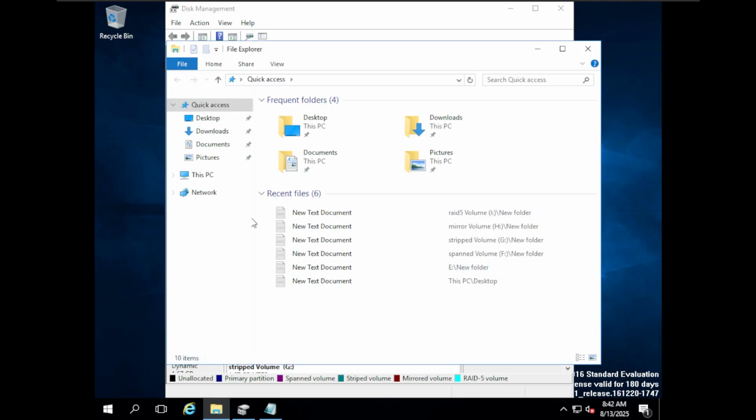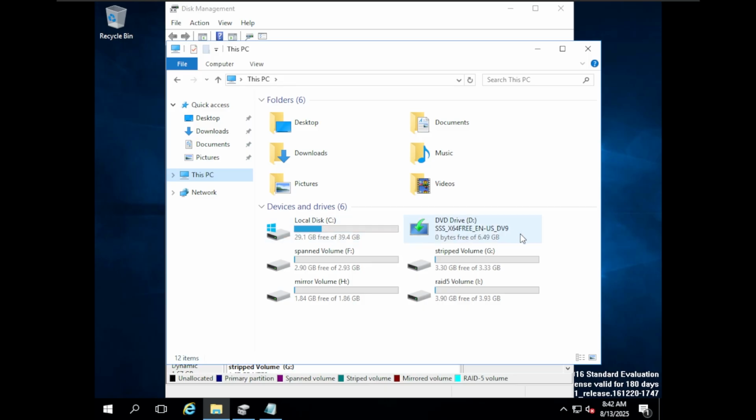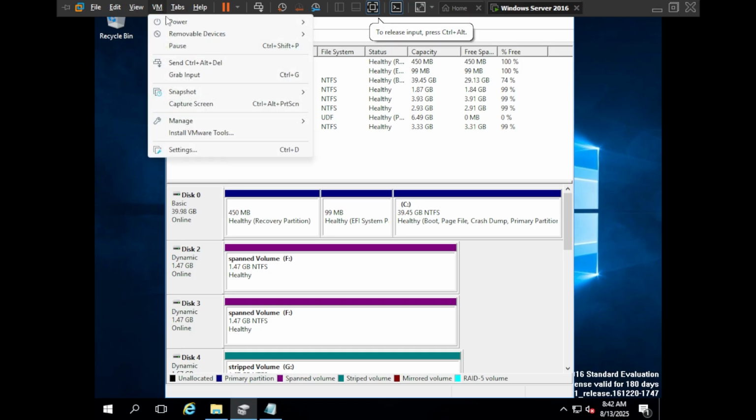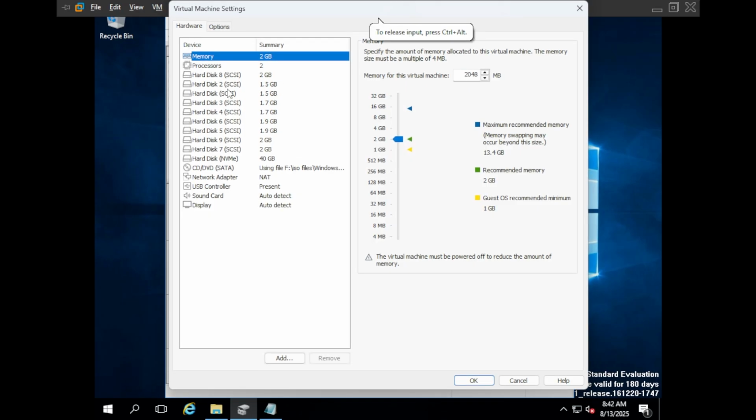Now let's see if our data is still there. Do you think our data will be there? Can you see here? Simple volume. There is no simple volume. Span, striped, mirror, RAID 5. So we cannot recover data after a simple volume has failed or been removed from the data center, right? Now let's try to remove a span volume.